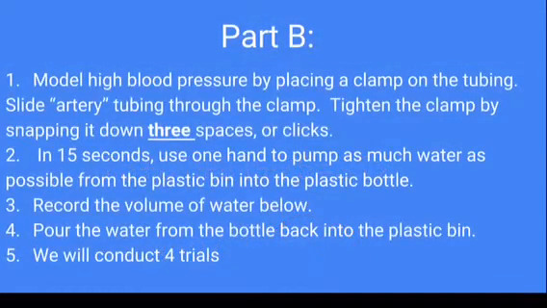Part 2 will model high blood pressure by placing a clamp on the tubing. We will slide the artery or tubing through the clamp. We will then tighten the clamp by snapping it down 3 spaces or clicks. We will then use a hand pump to pump as much water as possible from the plastic bin into the plastic bottle in 15 seconds. We will record the volume transferred. We will then pour the water back into the plastic bin and repeat for 4 trials.